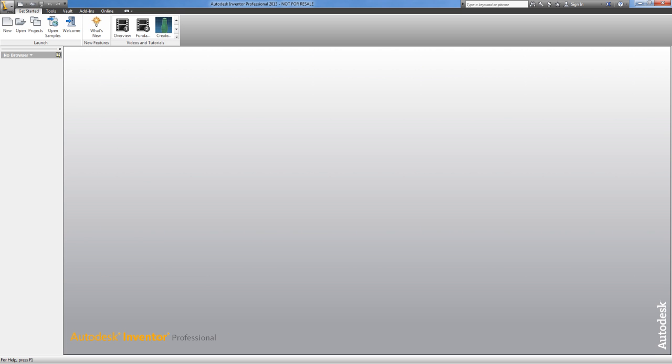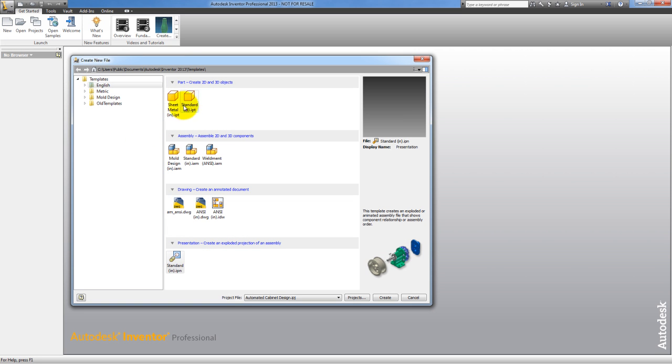Let's get started. Start by creating a new part. Inventor 2013 has a new Create New File dialog that'll be a huge help to those of us who have tons of custom templates. All we need, though, is the standard inch IPT.